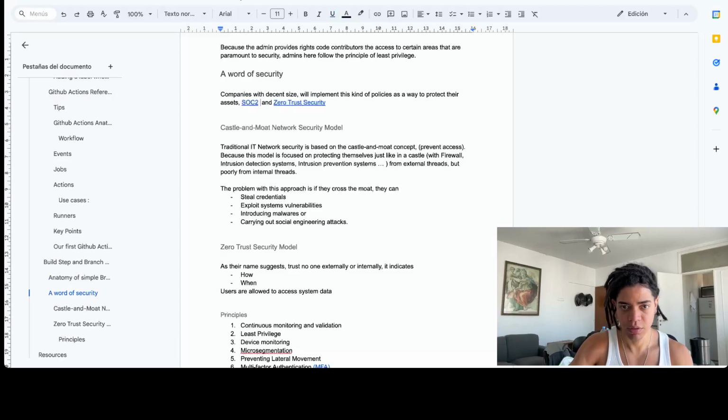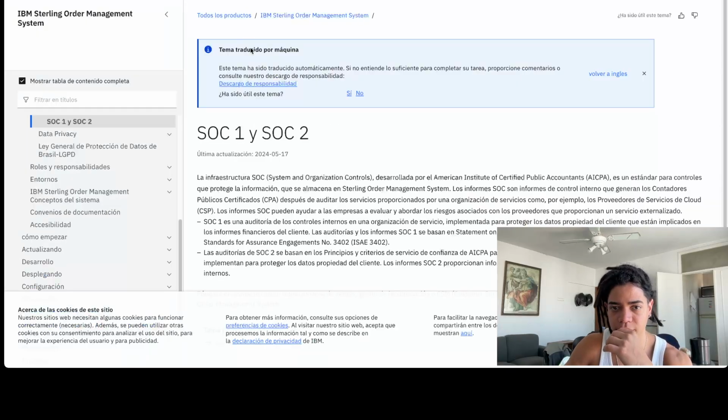Okay, but this is trust service criteria, and zero trust policy is a security model, or IT security model. And I think this is something that can apply to other companies as well, not only that.